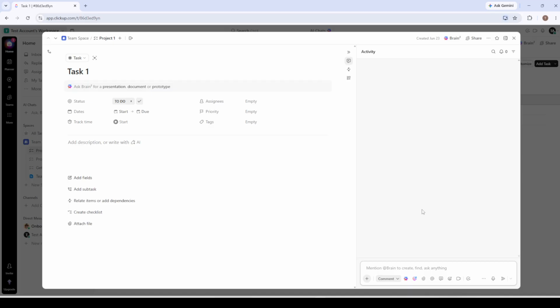One thing worth knowing is that ClickUp keeps your entire comment history permanently attached to the task, so anyone joining the project later can scroll back and read every decision that was made. That transparency is one of the biggest advantages of communicating directly inside your tasks rather than over email or chat.